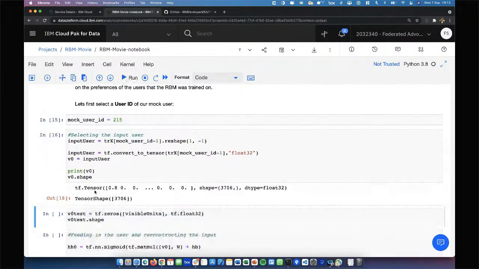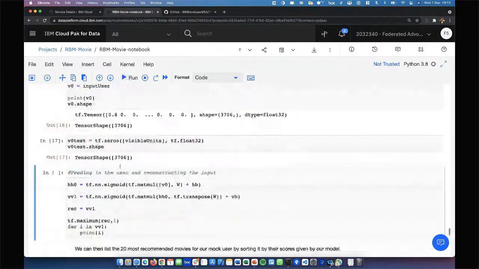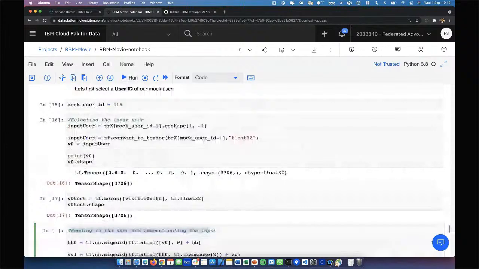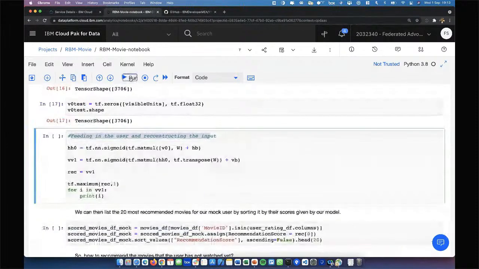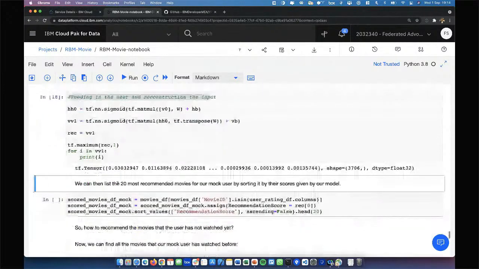So you see that we get the tensor shape, and we are going to test this by visible units as well to see what movies are there. Now we are going to feed in the user and reconstruct the input that we've got, right? So we're going to run this. It's just a function, but basically, remember, as we mentioned in the start, multiple inputs and then the reconstruction. This is how the end output looks like.